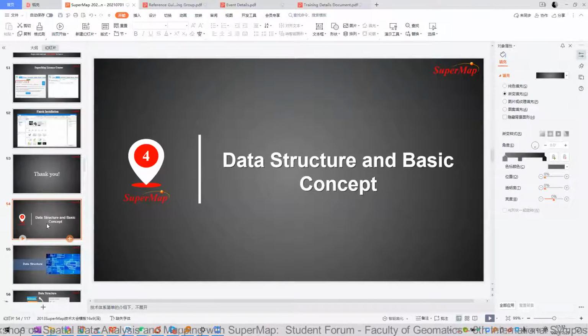So today we will continue from Monday, when we already downloaded SuperMap iDesktop, installed it on our PC, and configured the license. So today our content will be spatial data processing and mapping.